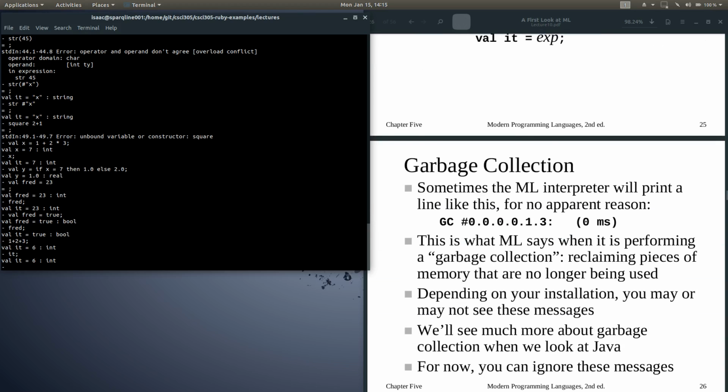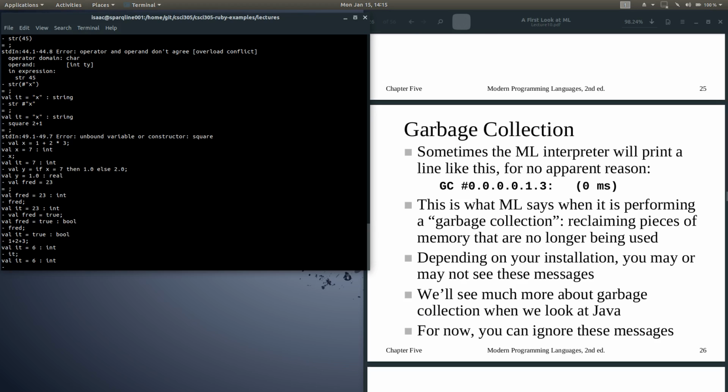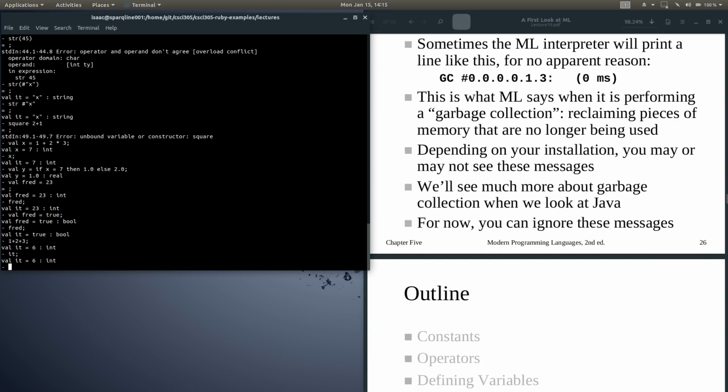The interesting thing is as an interpreted language, ML does have garbage collection to handle all the memory issues that it might have. So be aware that when you're running inside of the interpreter, you might actually see garbage collection messages coming up. That depends on, obviously, installation, how much memory you have available, and things like that. We're not going to really talk about that until we get into Java, which has a pretty good garbage collection mechanism. So we'll start talking about it then. But for now, you can just ignore that.